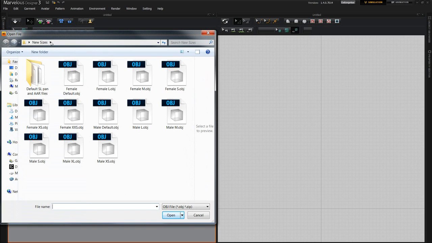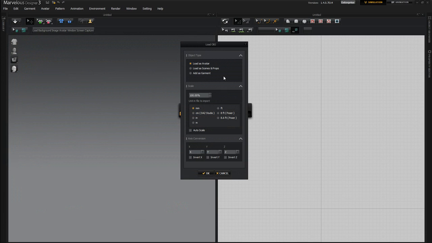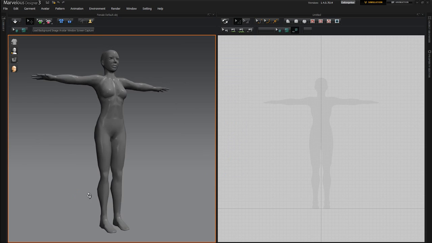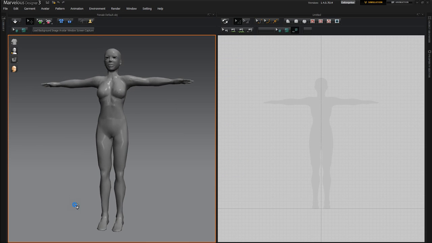Now the OBJ that I'm going to use is just going to be the female default one. So I'll go ahead and click Open. On this load window, all we need to do is make sure that we do load it as an avatar, which is set by default, and we're going to change the scale all the way here to meters, which is this M on the bottom, and then simply click OK. And you'll see that this is the SL avatar that comes in, and we're all familiar with that.